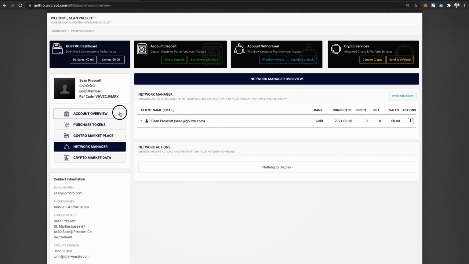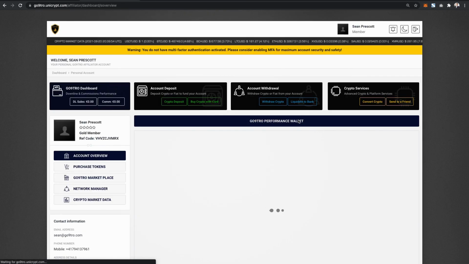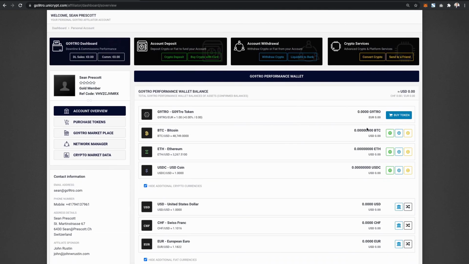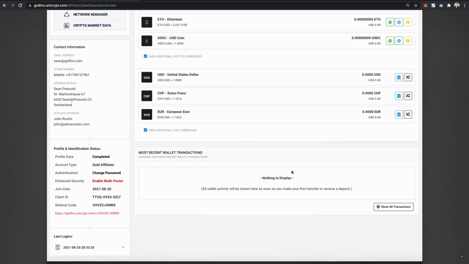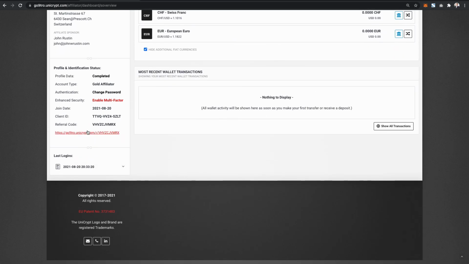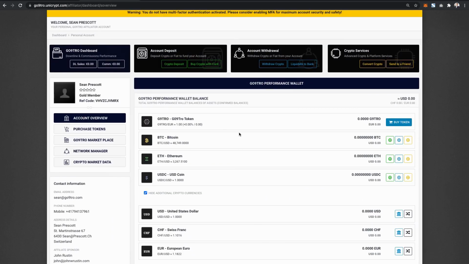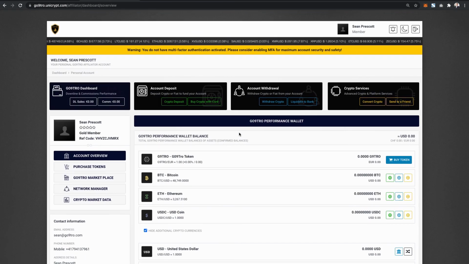So going over to the account overview again, you'll be able to see your wallet status and the tokens that you purchased. You can go through wallet transactions as well. And of course, you have your ref link over on this side that you can freely distribute and send to anybody that needs it to get them all on board and welcomed into your platform for some nice organic growth.